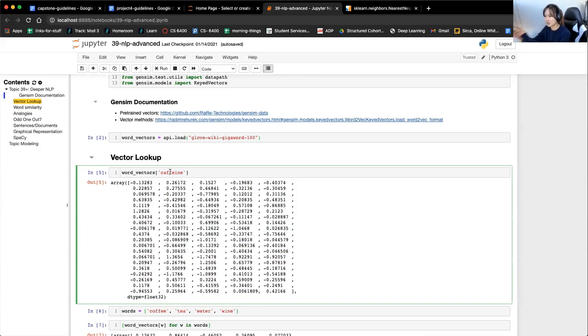So this is sort of the result of a neural network that has been trained on a bunch of text. So yes, you don't need to build a neural network to use word vectors, but word vectors are a result of neural networks. Does that help answer the question? Yeah, it does. Thank you.